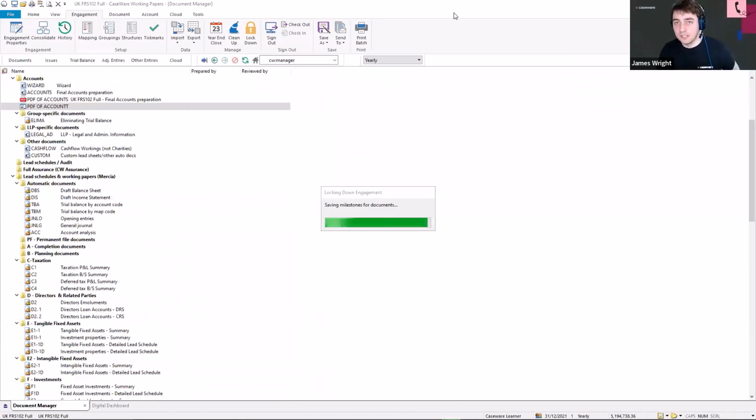Fantastic. And now it's doing the lockdown process for us. It's just saving the milestones at the moment and running through that process, but we will see that the lockdown icon will appear against all of these files that you see here. Also keep an eye on the bottom right here. You'll also see a padlock appear there as well. So you can obviously see the state of a file by looking at the files and the bottom right.